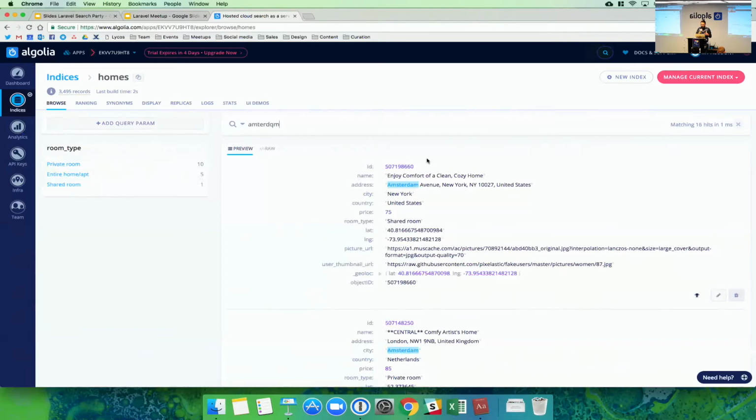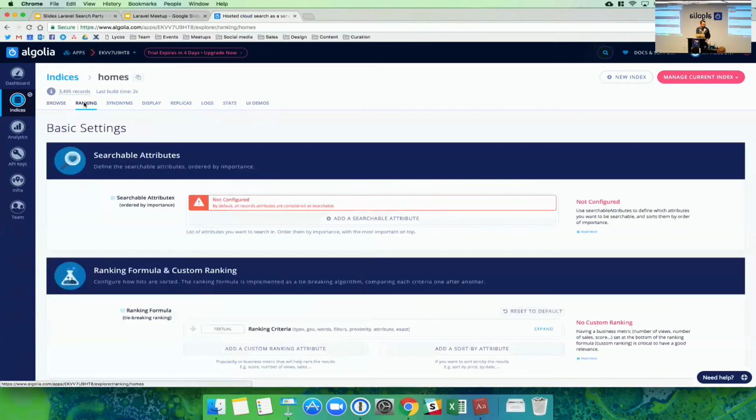So now we're entering part 2 of building search, which is customizing relevancy and how you want to rank your data. So you go to the ranking tab. I hope it's big enough. Maybe not. Okay, it's an AZERTY keyboard, so I don't know how to do it.